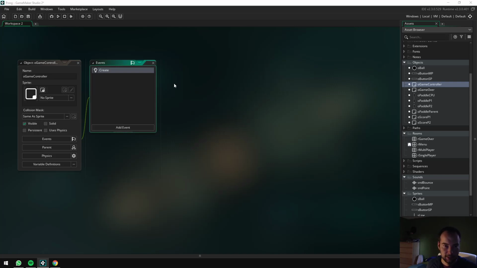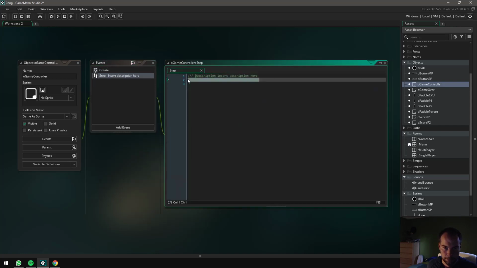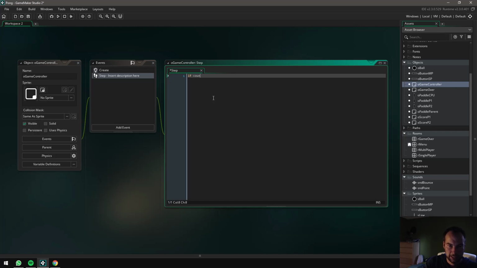And then this thing that's going to happen is, for one, we have to make sure this countdown timer is running down. We have to check to see if it's run out of time. And then we have to check to see if it's time to spawn a ball. So we go add event step. And in here we can go if countdown is greater than -1, then we want to decrease it by 1. So we go countdown minus minus.